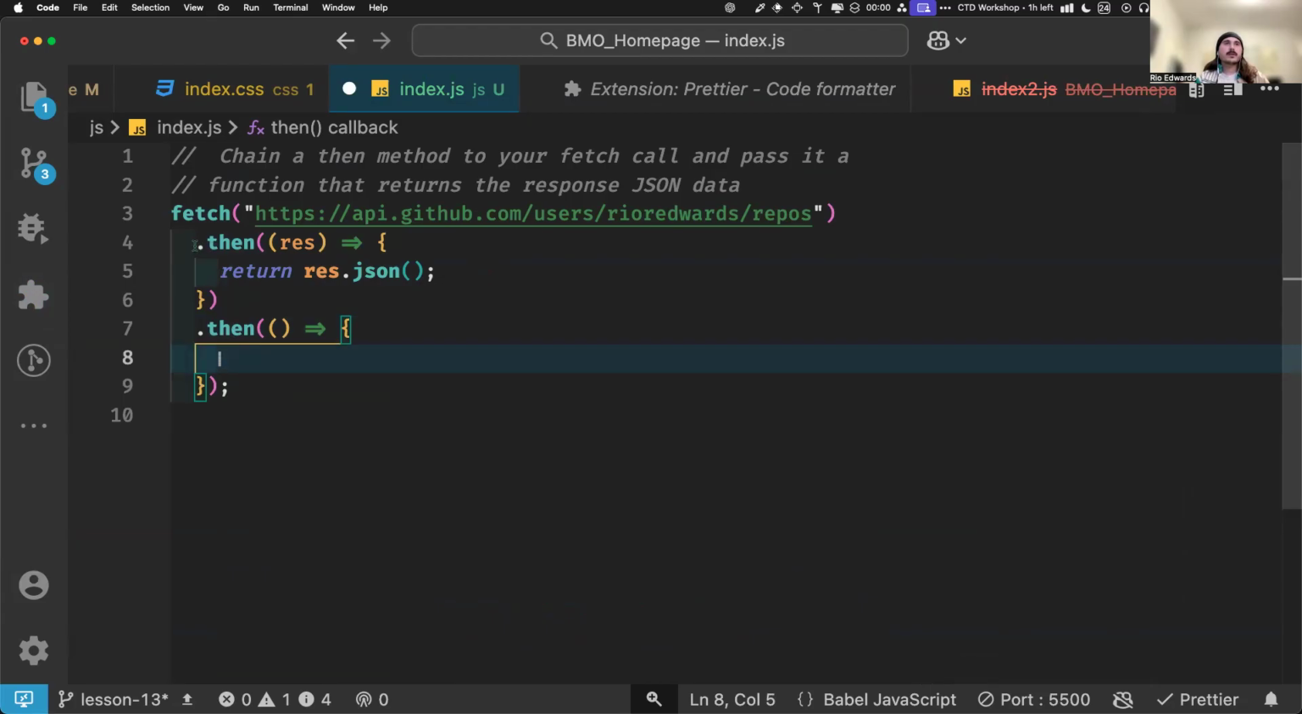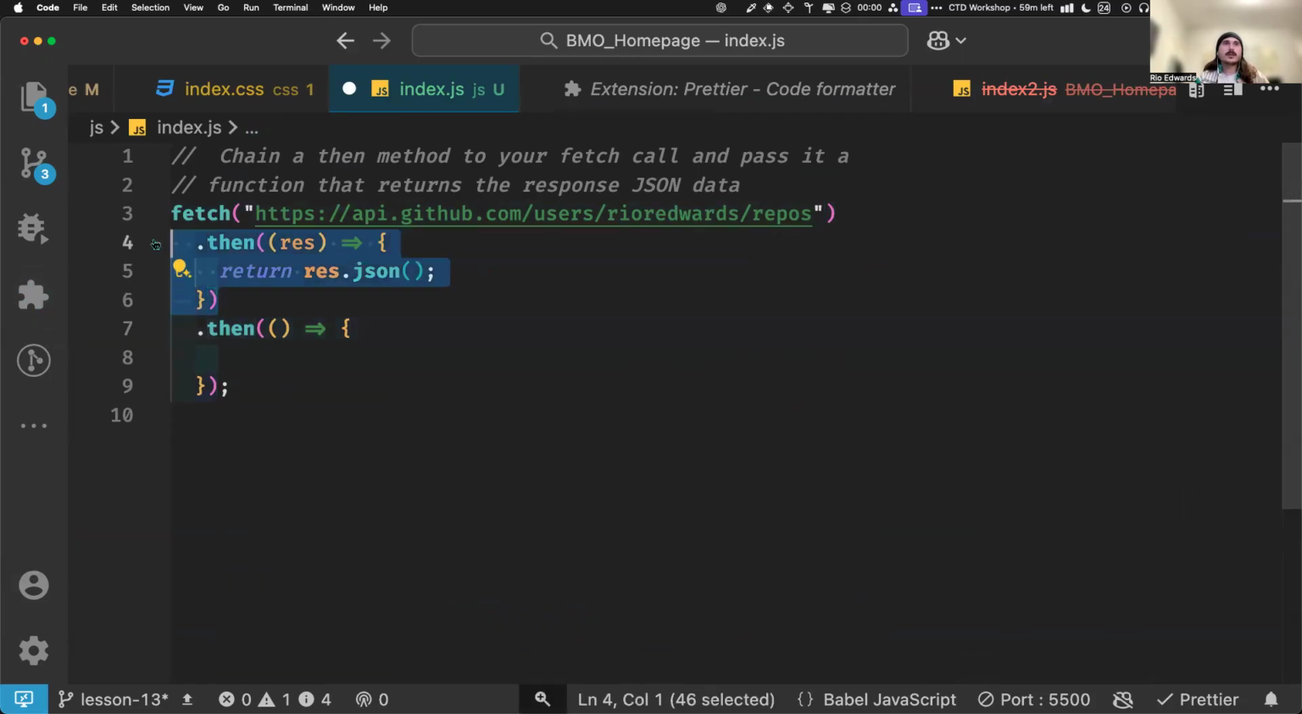Okay. So the syntax changed a little bit, but it didn't actually change anything. It just put the dot then down here. This is doing the same thing. So this is a more readable way to see this code, even though it's still confusing. But so we have fetch. When we get the response, we do dot then.